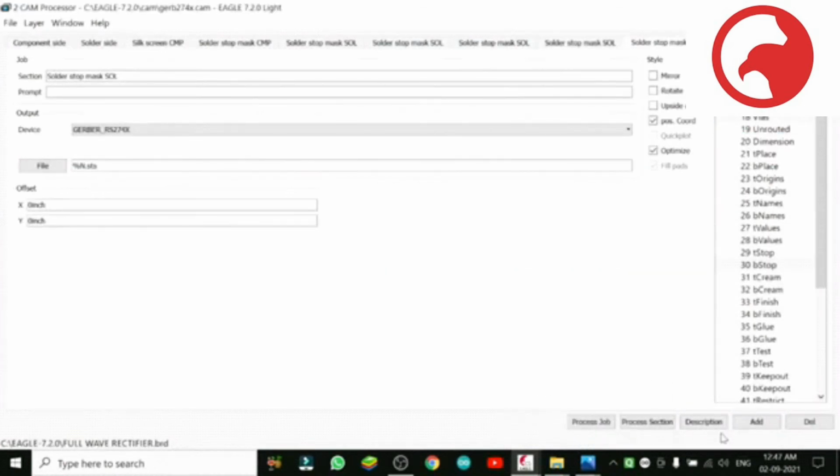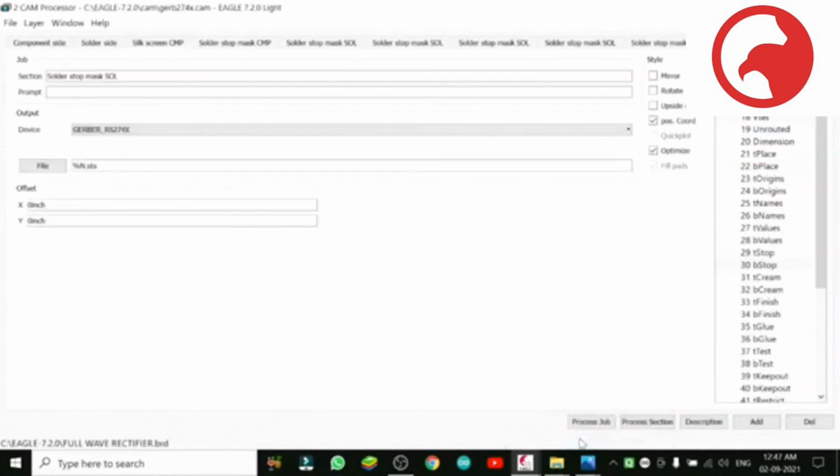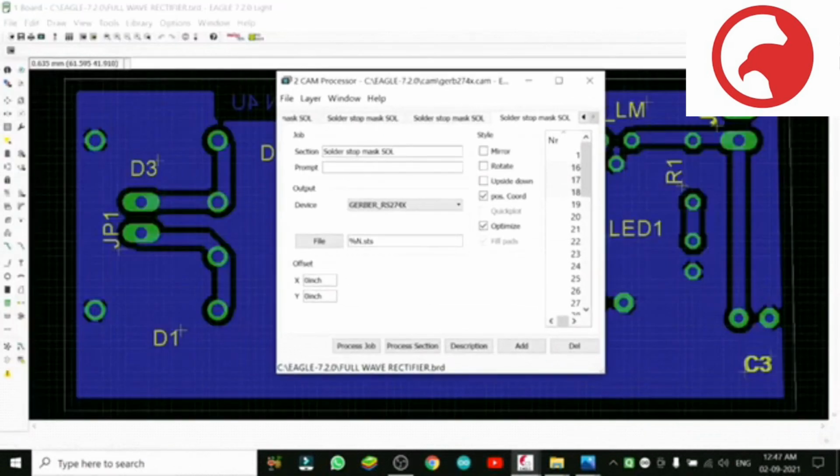Let us see. Now we will go to the Eagle folder. Everything is being saved there, in our Eagle folder. Sometimes it is in the documents, sometimes it is in Windows. So you need to check where your Eagle folder is, in documents or in Windows. And there we can find this Gerber file.